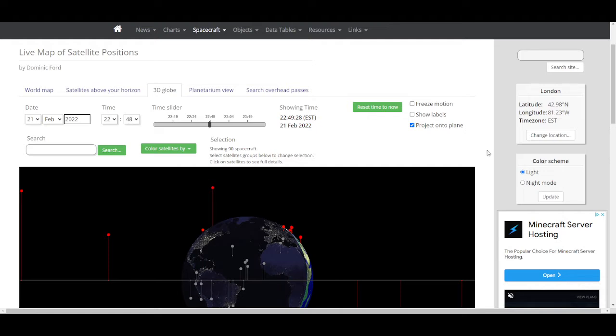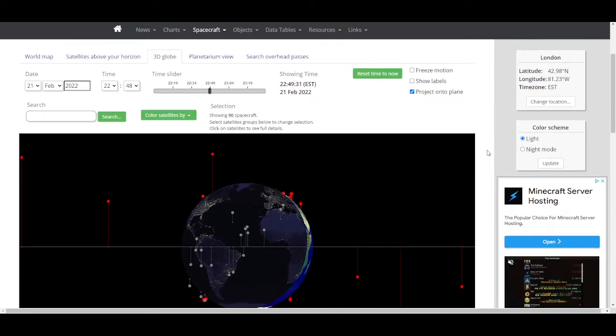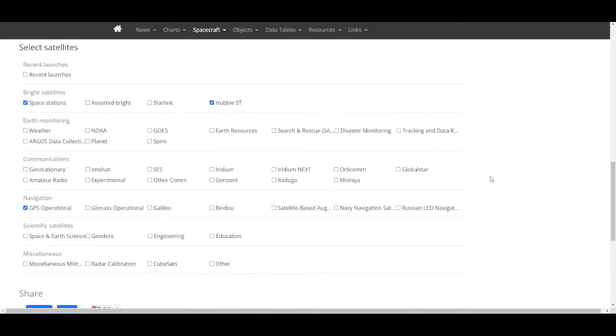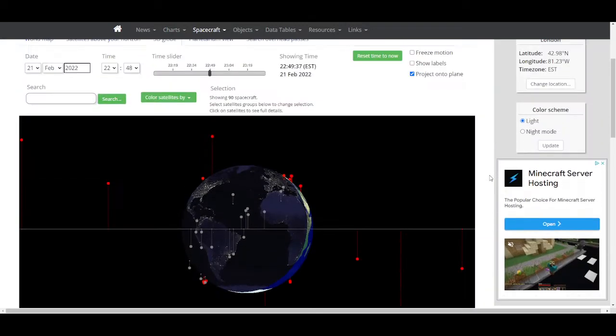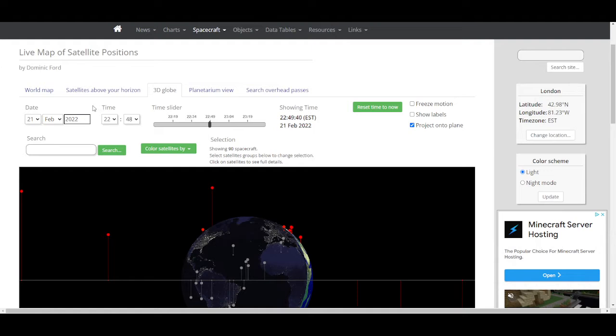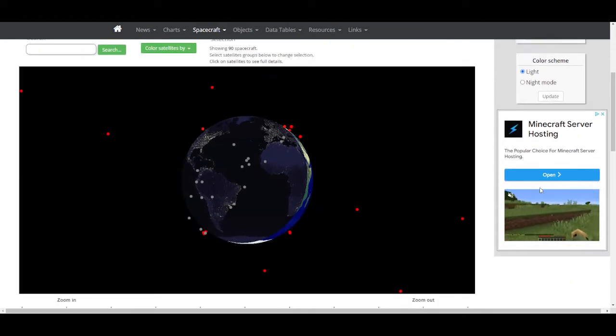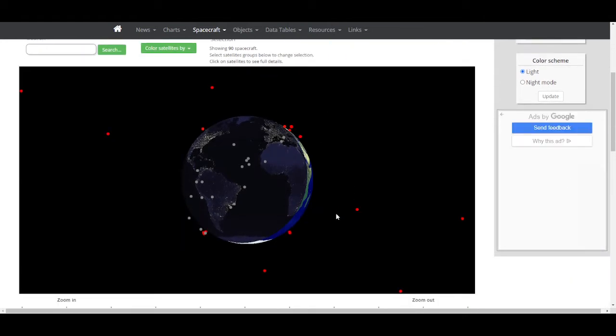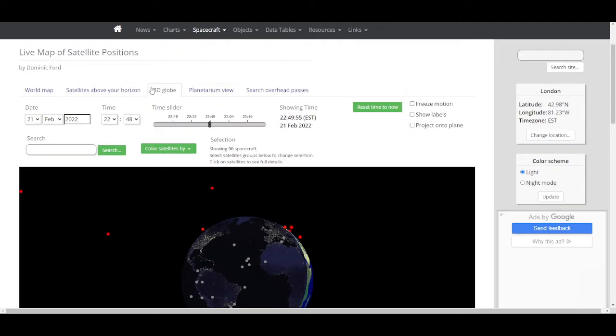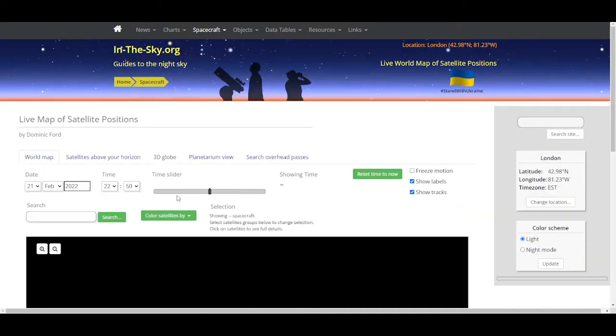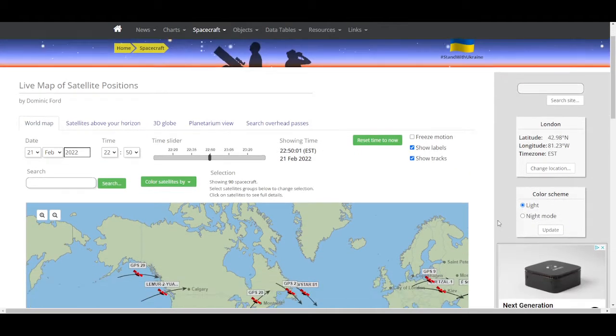So when you open your page, you're going to find the most difficult thing about it is that you have to scroll up and down. But that's okay. You're going to see the top here, live map of satellite positions. I want you to click off project onto plane so that you just have a nice view of our Earth. Oops. And then you can scroll back up, and this is the 3D globe view, but I want you to go through just to see what these look like. So you click on world map, and it does take a little bit to load up.